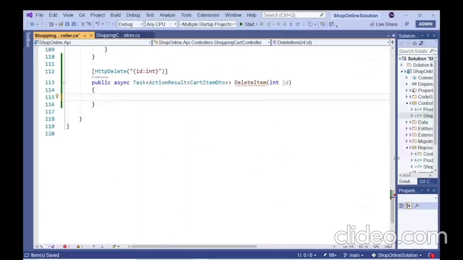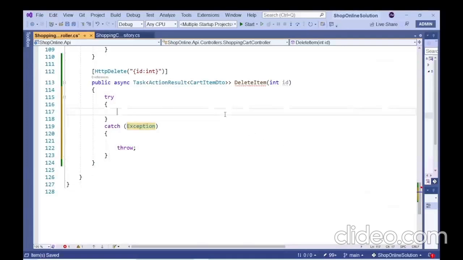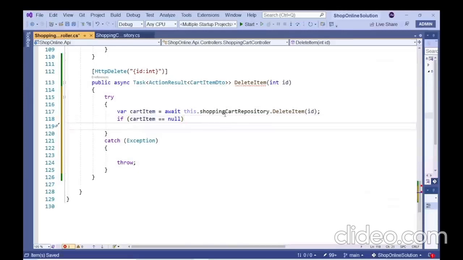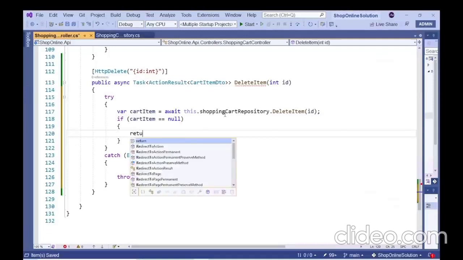Let's create a try-catch block. A simple way to create the relevant code for this is to type try followed by pressing the tab key twice. Let's call the delete item method on the shopping cart repository object that will be injected into the constructor of this controller class at runtime. If the entity that the client wishes to delete cannot be found, we want code to execute that returns a HTTP response code of not found 404 to the client.